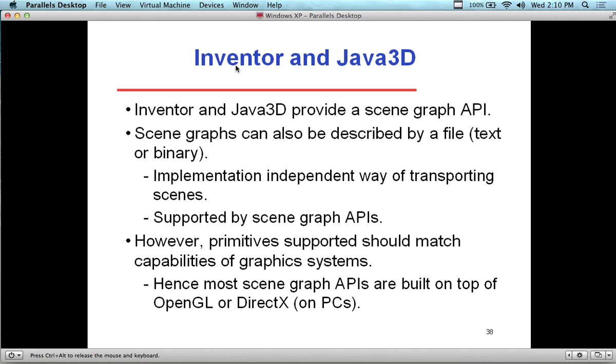So we have a couple of different programs. We have Inventor and we have Java 3D, which are other packages that we haven't looked at yet, but probably not going to. These are more advanced packages than VRML. But Inventor and Java 3D provide scene graph APIs. So a lot of your higher-end programs are going to give you scene graphs, where you're adding objects, and the OpenGL component of it is used to create the objects. And then you put the objects in the scene graph and use the scene graph APIs for it.